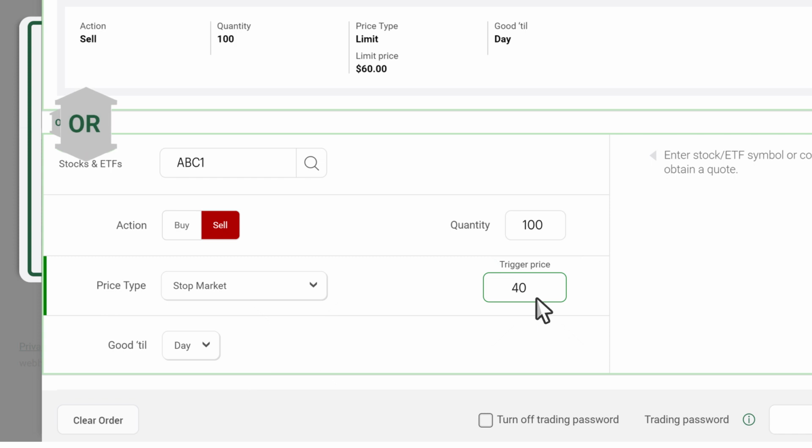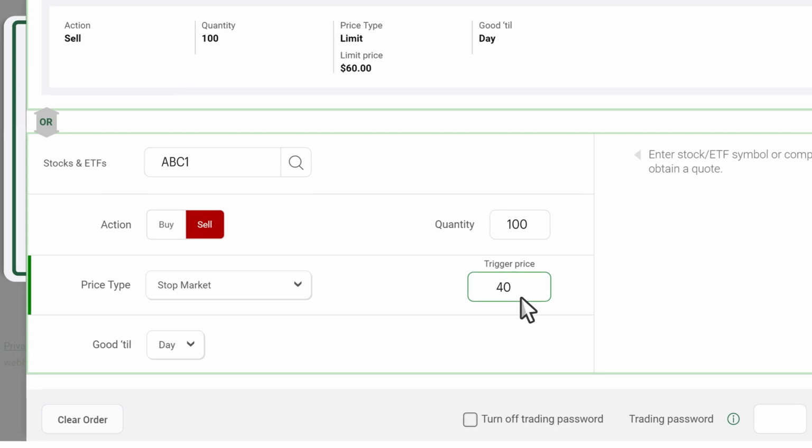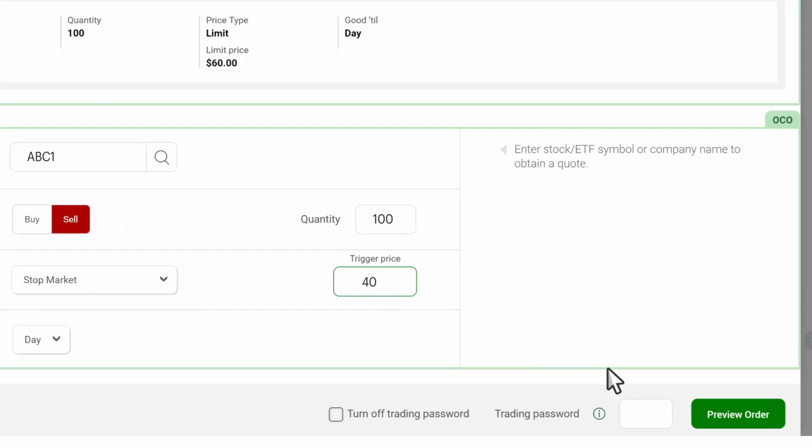Notice the OR bracket on the left linking the two orders. This means either one of these orders can execute, but not both. Once you're done, preview and then send the order to market. When one fills, the other automatically cancels.